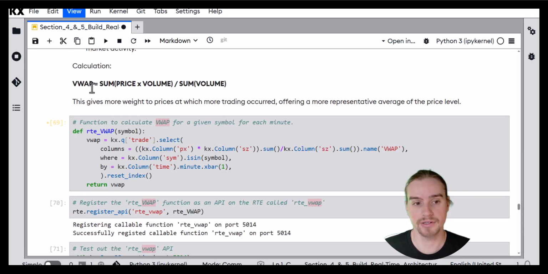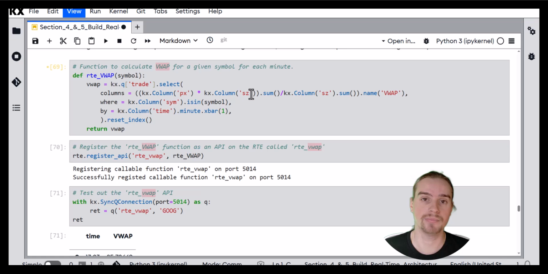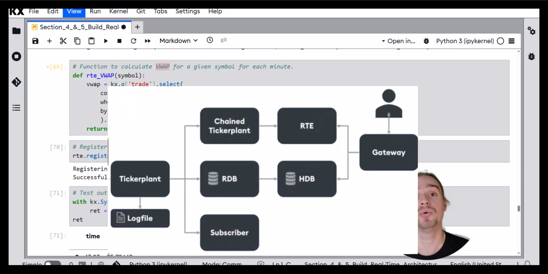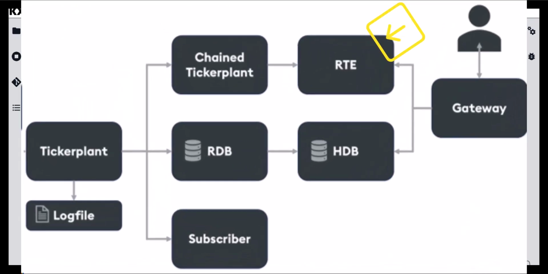VWAP is calculated by taking the sum of the price multiplied by the volume divided by the sum of the volume. So to calculate VWAP, we'll take a function and call it RTE VWAP, where we'll pass it a symbol of interest. Our goal is to create this function and then add it as an API to our real-time processor, which is getting real-time data from our chained ticker plant.